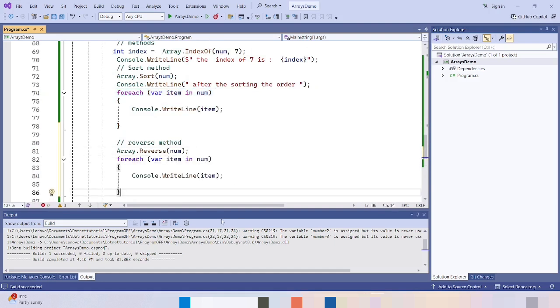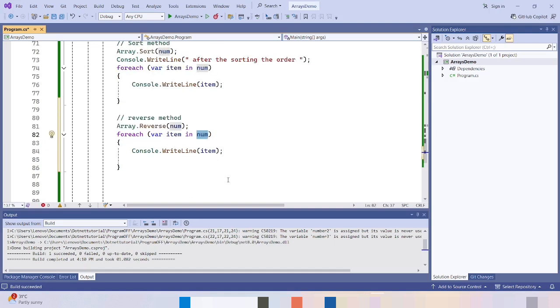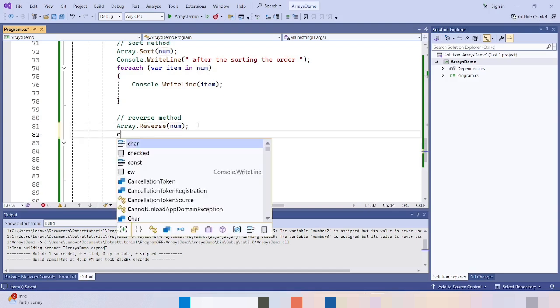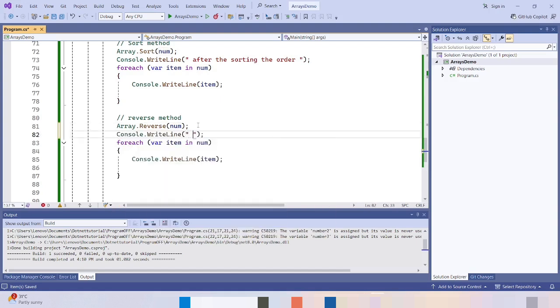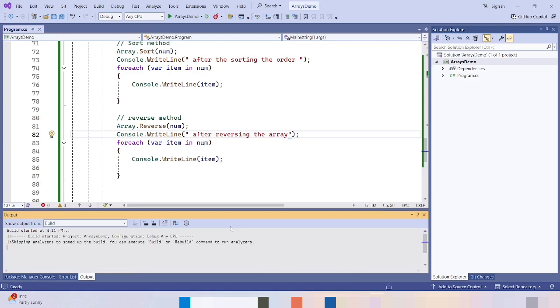What will this do? This is an array. In this array it will pick one number and it will check. Like this we will iterate each time. Let's see. Control S. Okay, we will give after reversing the array. Okay, Control S, Control F5.